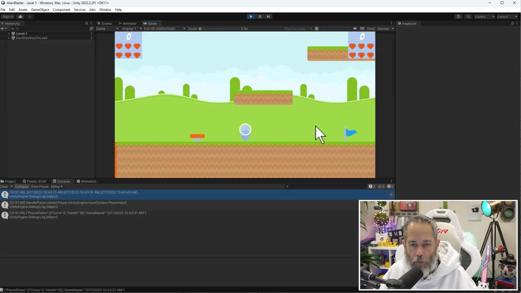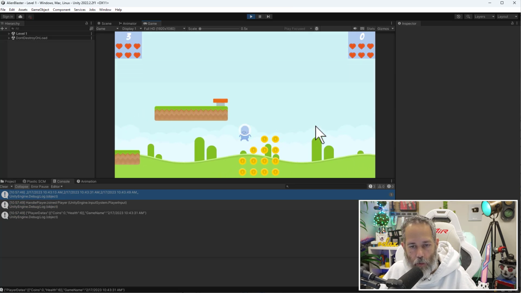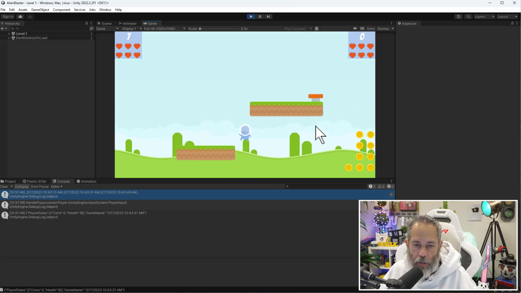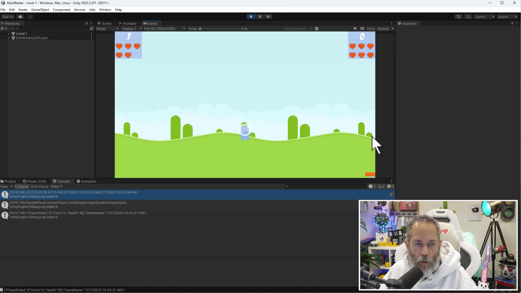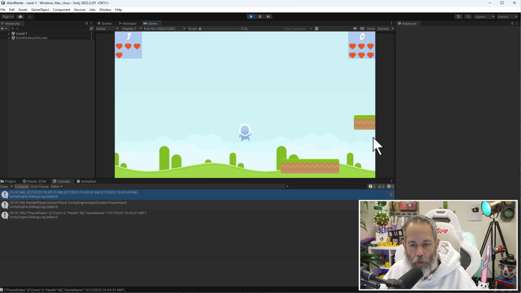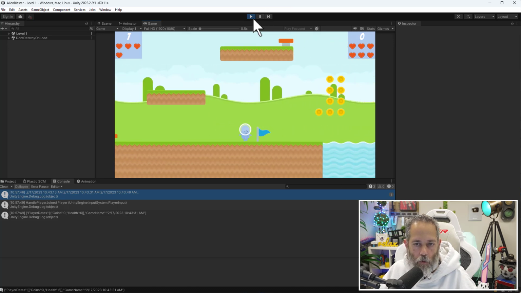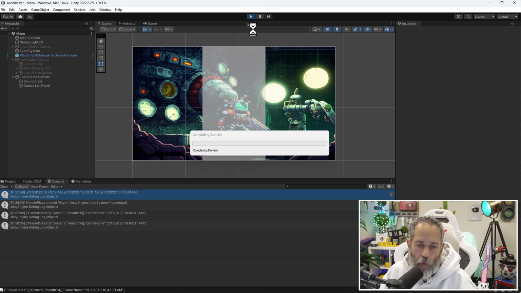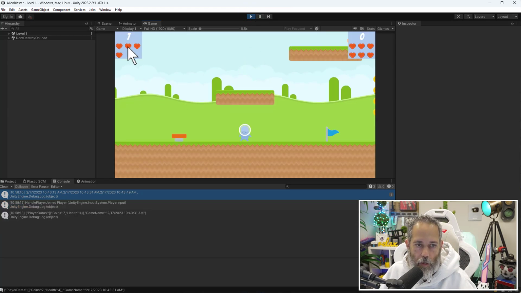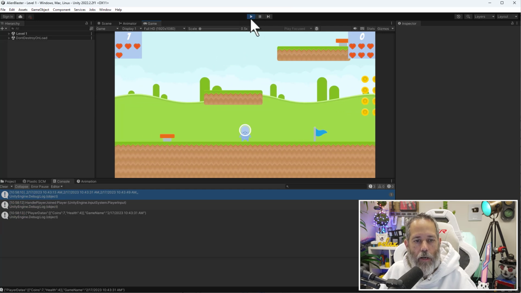So here we go. We'll go grab a couple coins. Make sure that we're saving, because we weren't actually saving to the correct game. We were saving to a blank game. We'll go take some damage. 1, 2. I've got 7 coins and 2 damage. We'll leave the level, load the level, press play, and then reload our game. And here we go. We've got our saved data and everything's working right.